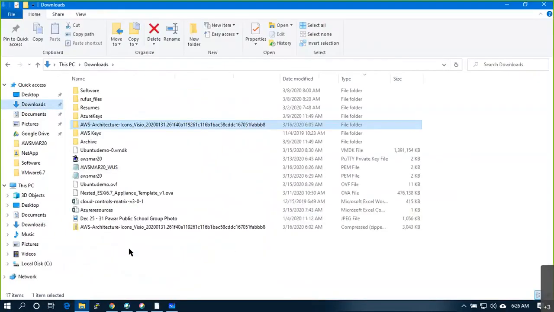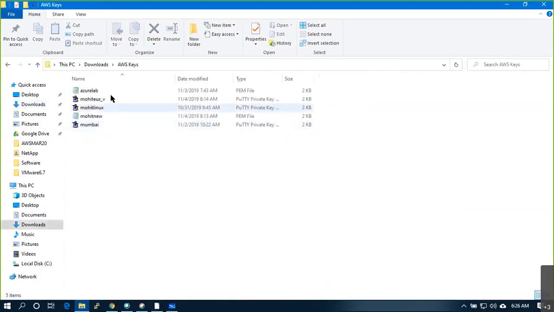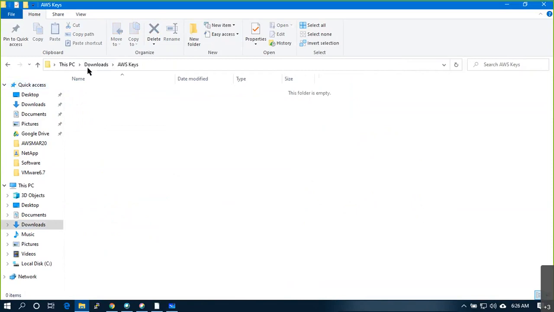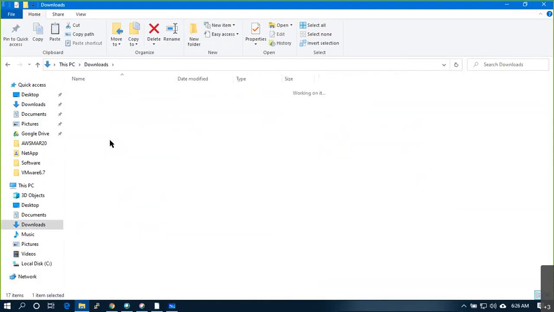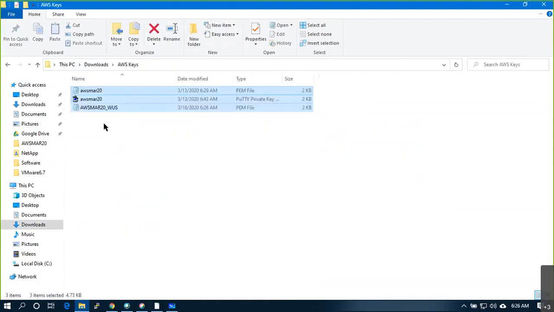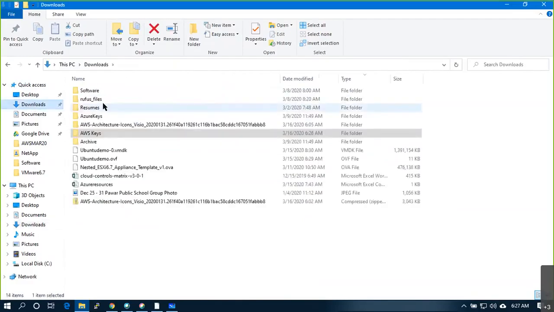Downloads. Let me delete this. These are the key pairs, the AWS keys. Paste it here. I need a PPK file for this as well. So how to generate it? Let's see.